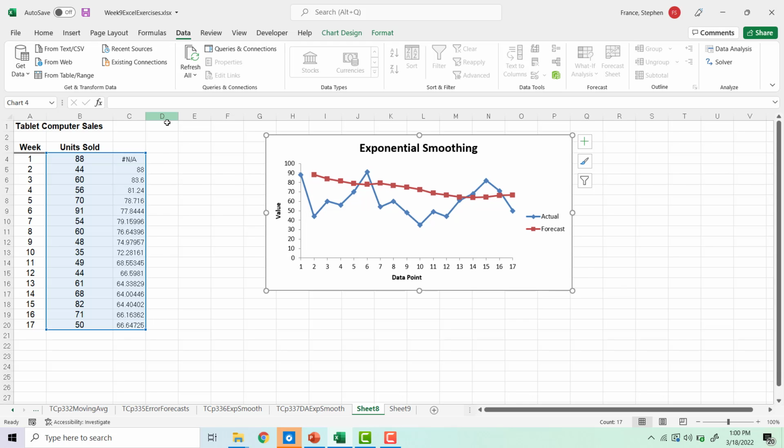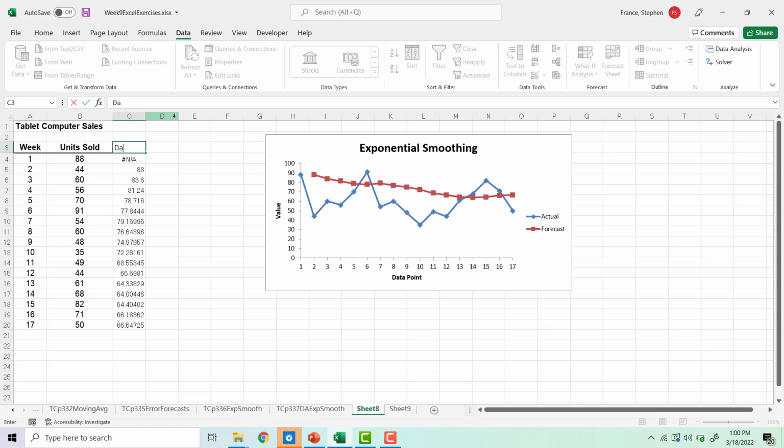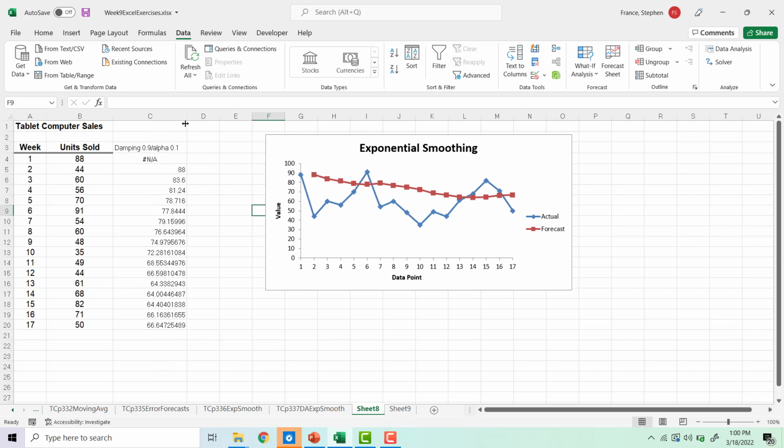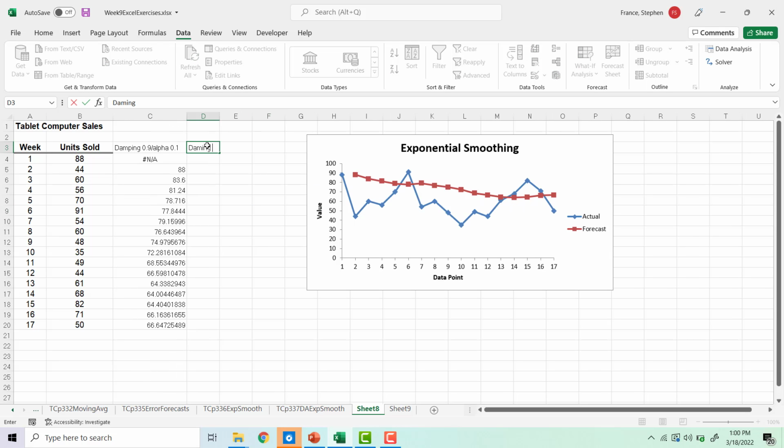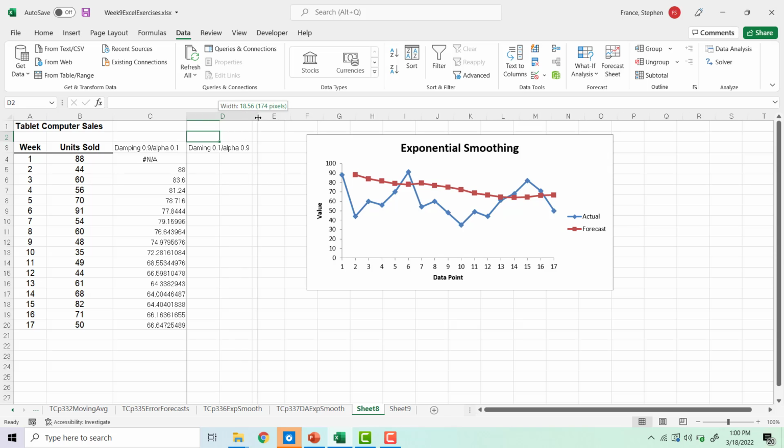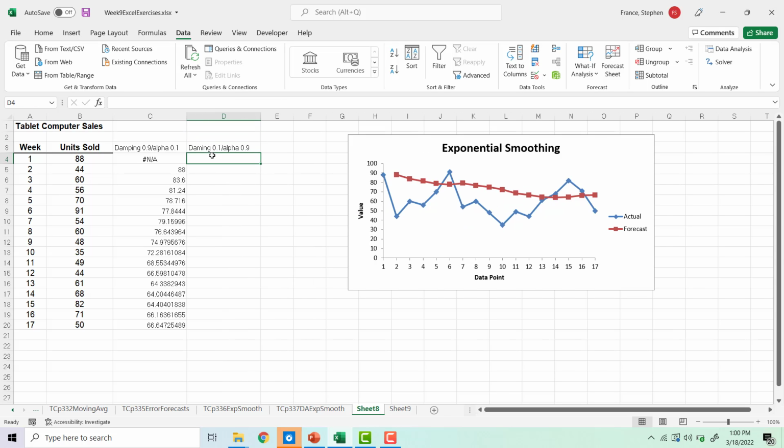But let's do a second one now. So we're going to say this is damping 0.9, and I'll put there alpha 0.1. And we're going to do a second one, which I'm going to call damping 0.1, alpha 0.9. So here we're going to be taking a very high alpha, so we're taking 0.9 of the previous observation. So the forecast should follow the actual quite quickly.